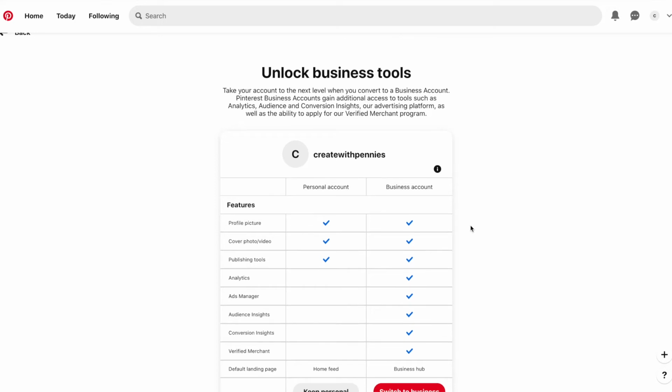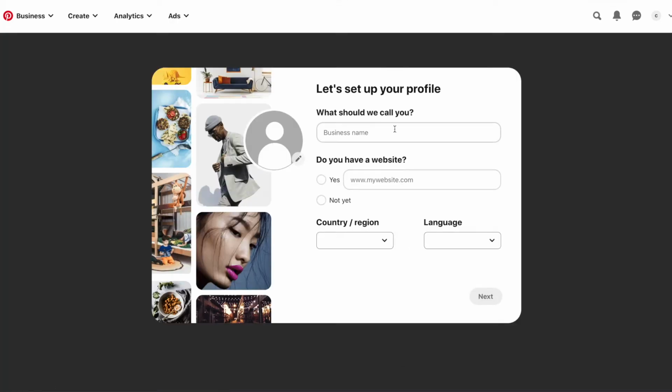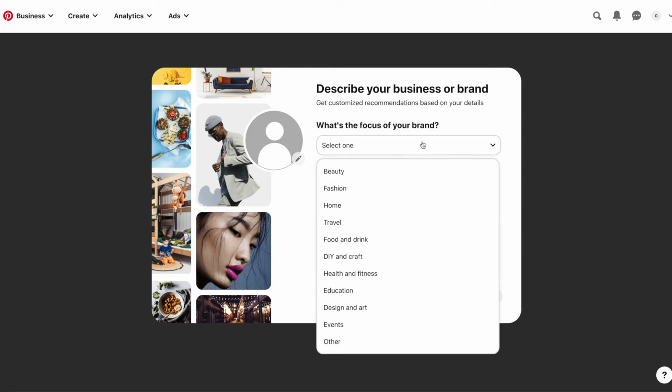So you'll click that button and then you'll go to this page that says Unlock Business Tools, where you can click the switch to business button. And honestly, you should do this because you get analytics, ad manager, audience insights, so many things, and it's completely free. Once you click the button, a pop-up will show up where you will enter what you want to be called and your website info and all of the things that they need to set up your business account.